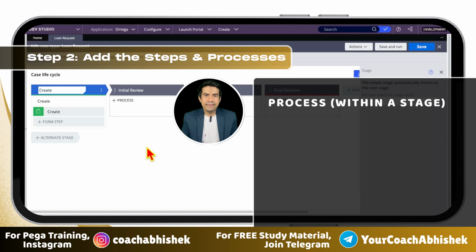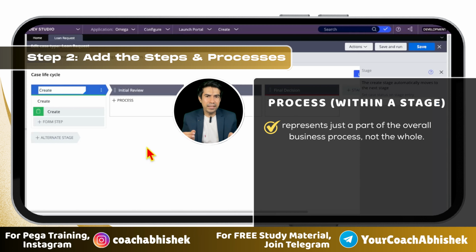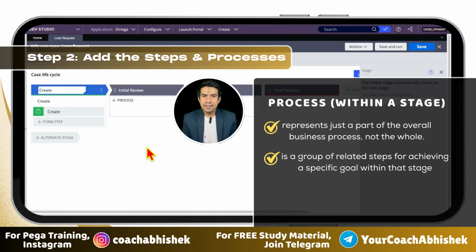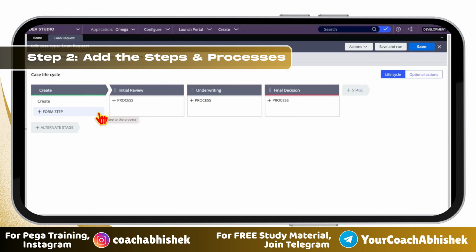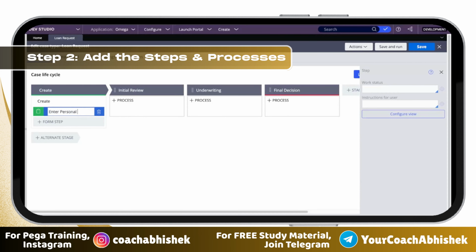A process in this context is simply a group of steps that work together to achieve a single goal within the stage. Let's delete the default create step in the first stage and add 4 new steps to collect the loan request details from the customer, like personal information, loan amount, income details, and supporting documents.